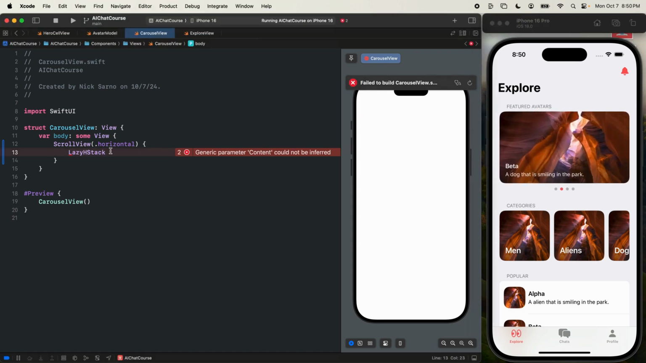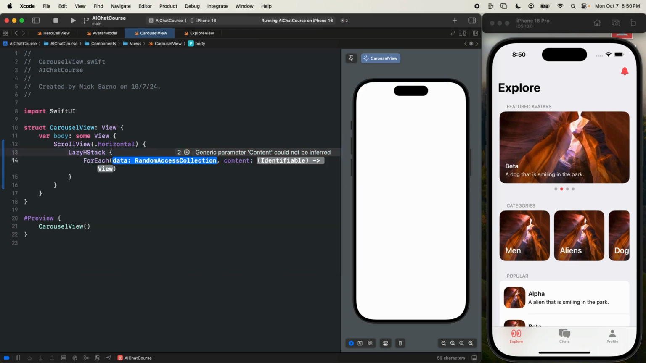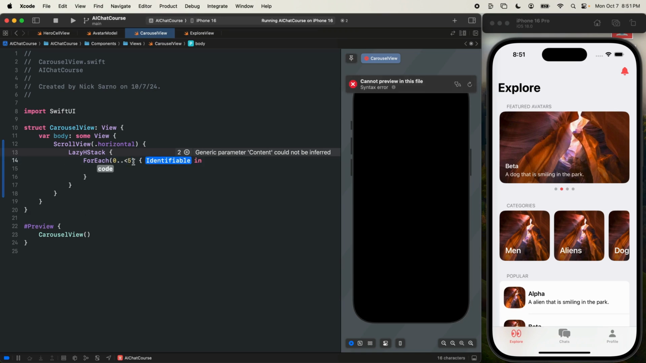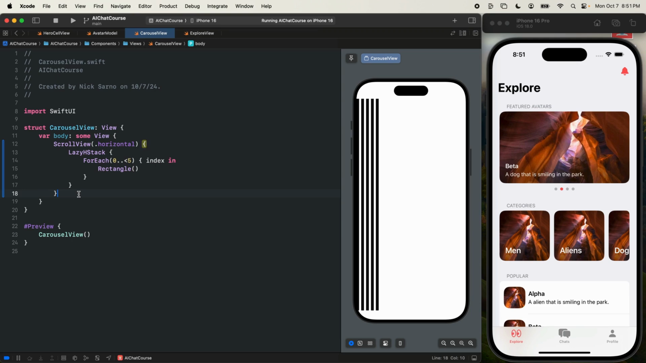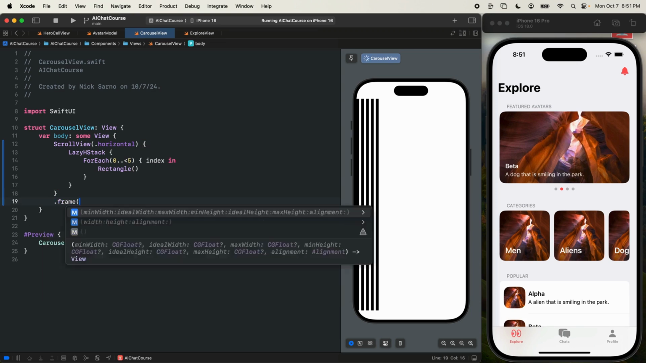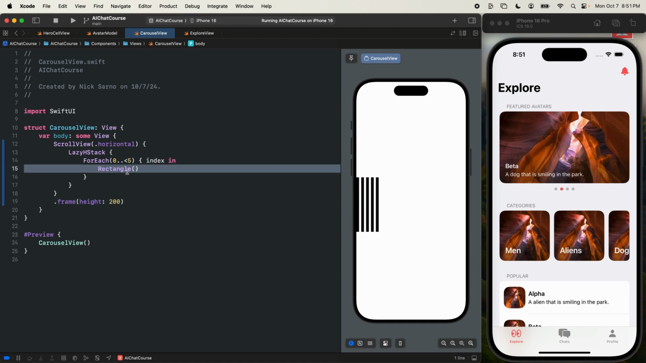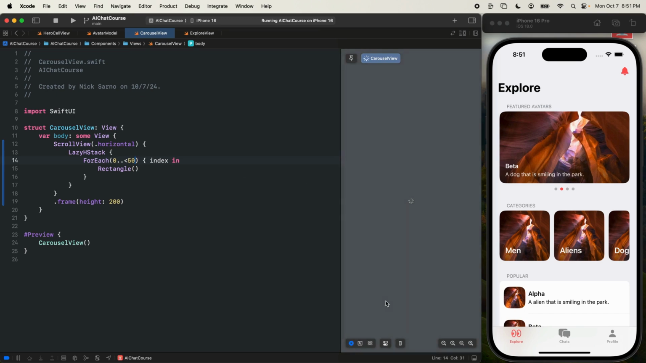LazyHStack, and we'll open the brackets here. Let's do a ForEach, and let's do 0 to less than maybe 5 for now. So we'll have 4 items. Click enter, and then this will be each index. And then for now, let's just put a rectangle on the screen. We're going to give the whole scroll view a fixed frame with a height of 200. And that should then limit the size of our cells to only 200 points high. Let's actually just make this maybe less than 50 for a second so we can actually see the scroll.